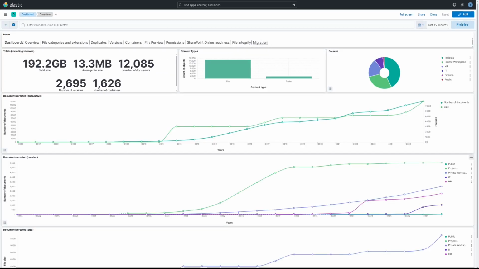Once all content has been extracted from the source system into the content store, it can be analyzed and processed in a variety of ways. Here you can see a sample of our content analysis capabilities, known as insights. Graphs and other visualizations can help support decisions when defining migration rules.